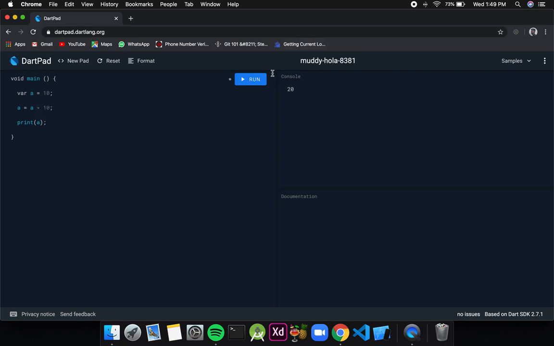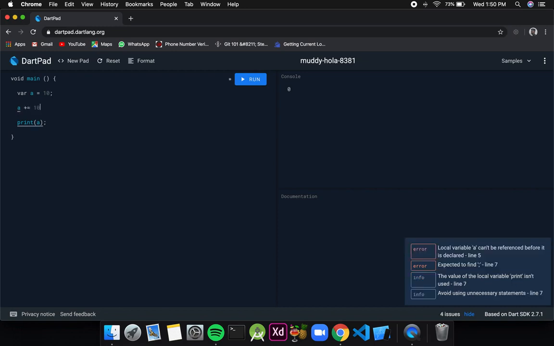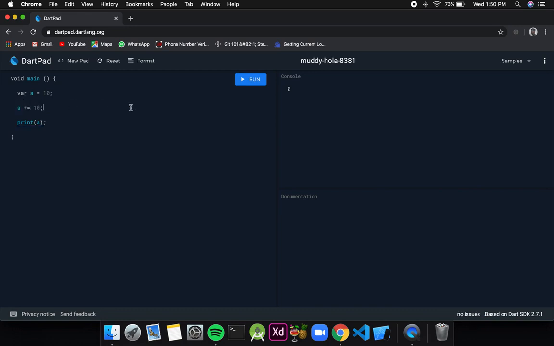Similarly, we can do for minus. The output is 0, and it will be same for multiplication as well as division. So we can reduce the length of the code if we want. So to reduce, we will write a plus equal to 10. So this will also do the same purpose, that is to add 10 to a and then again store in it. So if I run this, the output should be 20. Similarly for minus, for multiplication and for division.